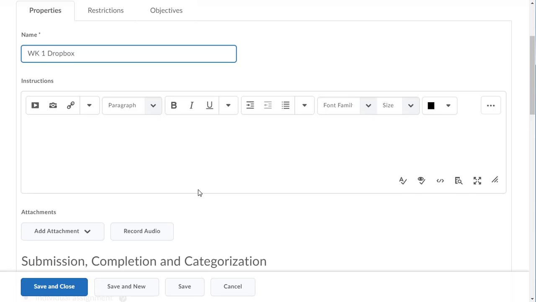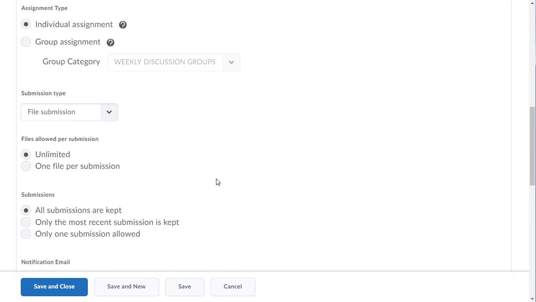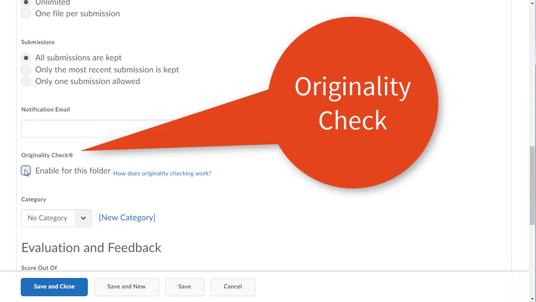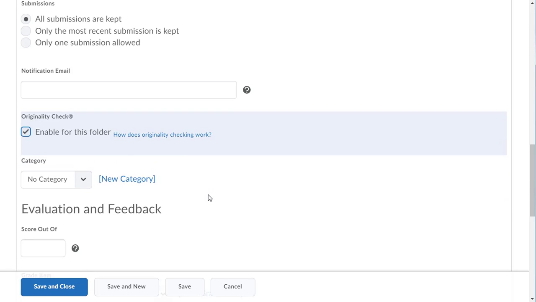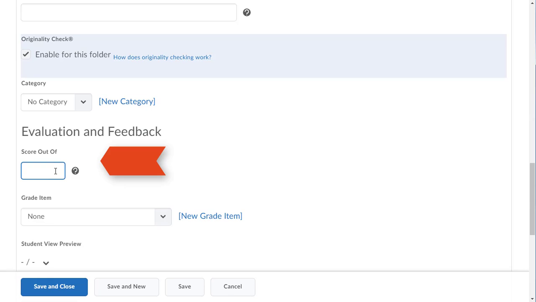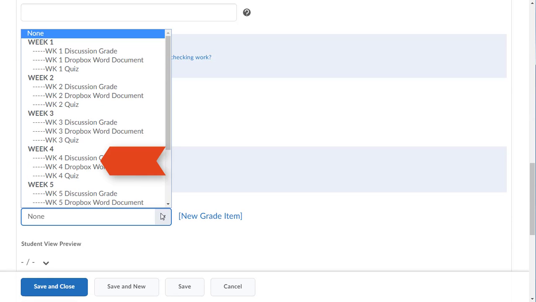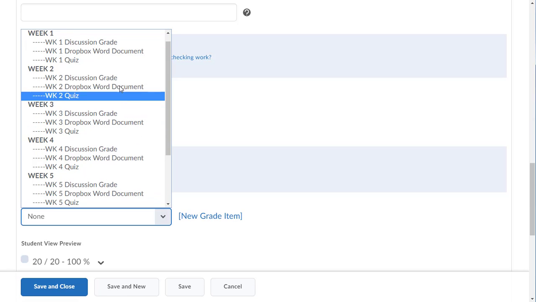Then we'll scroll down until we find the originality check, and we'll check the box to enable the plagiarism detection check. Next, we will put in the number of points possible for the assignment, and we'll select the grade item.